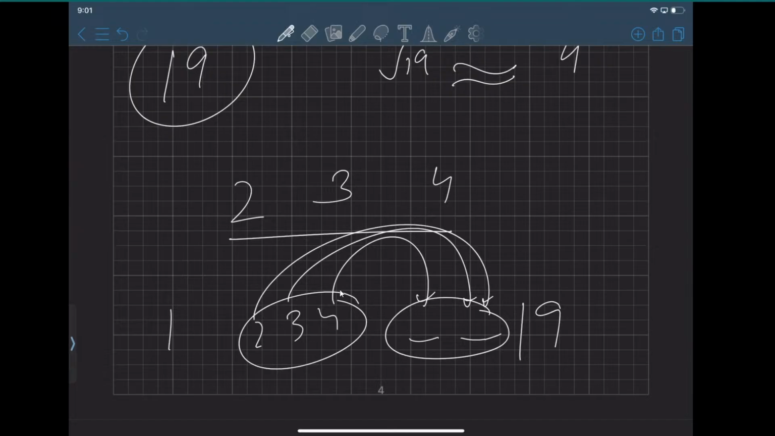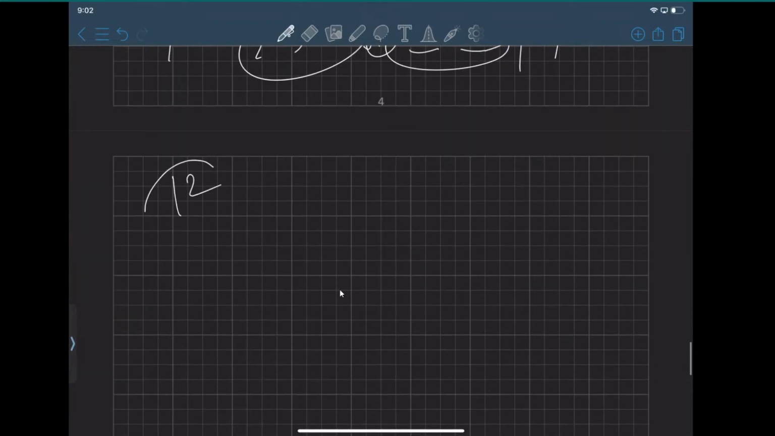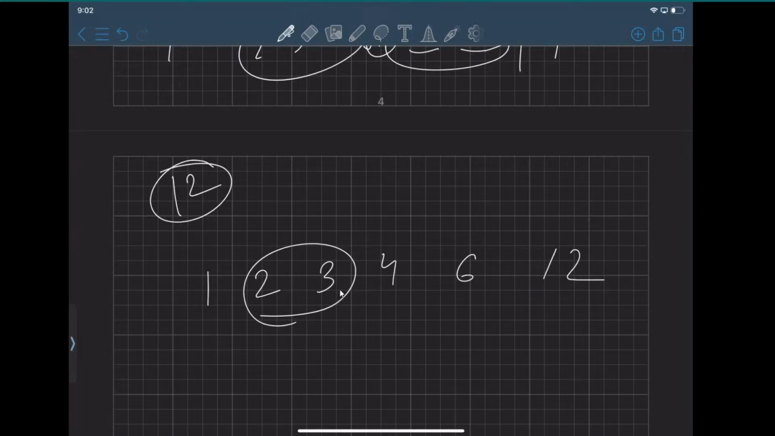I hope this is making sense. So root 19 is somewhere here. And I know that factors exist in pairs. So if I find even one factor here, that means it's not a prime number. Let's check for 12. So 1, 2, 3, 4, 6, 12. And root 12 is around 3. You see, these two are forming pairs. So even if I find one number less than or equal to root n, I'm sure it's not prime.